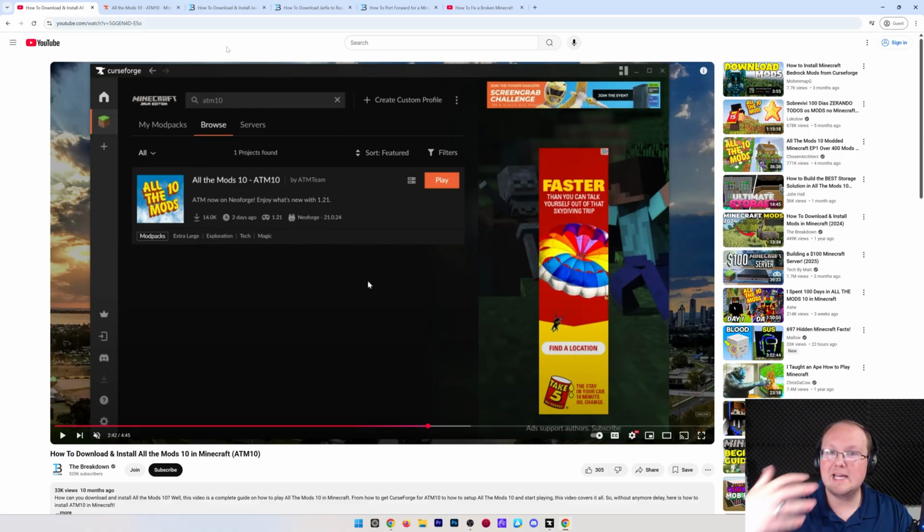It's in the description. Send it to them and have them get the All the Mods 10 mod pack installed, because they need that in order to join the server. And that's even if you're hosting on Simple Game Hosting, for example. Everyone who joins the server needs All the Mods 10 installed. It's just how modded Minecraft works. So have them go do this while you're getting the server up and running.